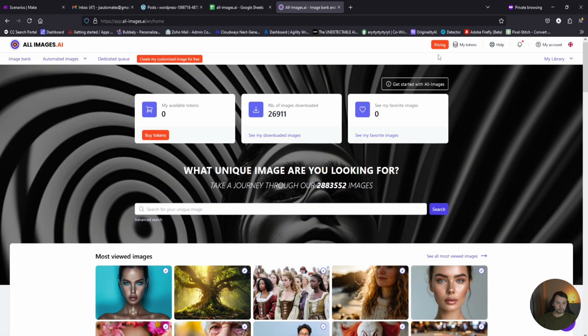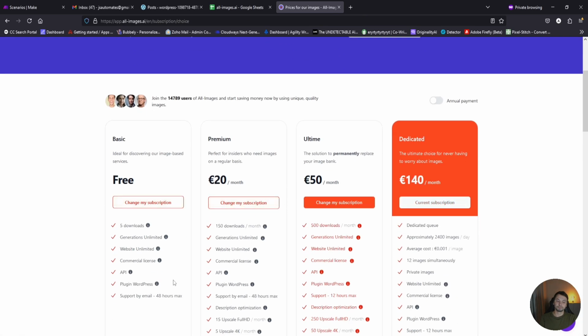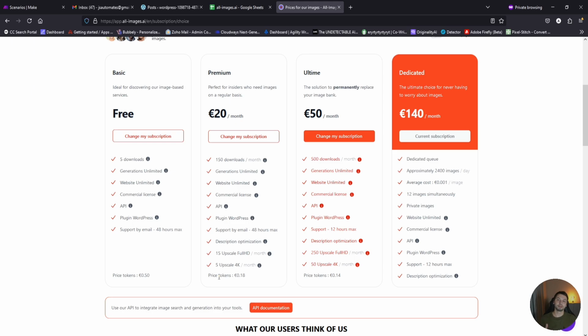So what about the pricing? If you need to generate a lot of images, the price is very low. As you can see, I'm using the dedicated plan. I can generate 2,400 images per day, and the cost per image is 0.001 euros, which is approximately $0.0012.